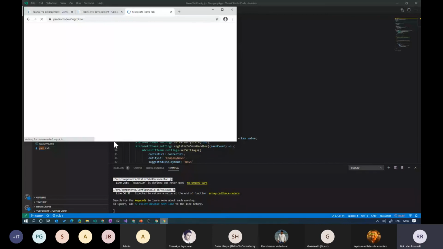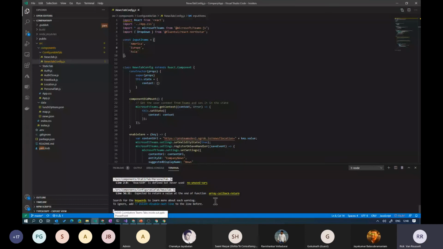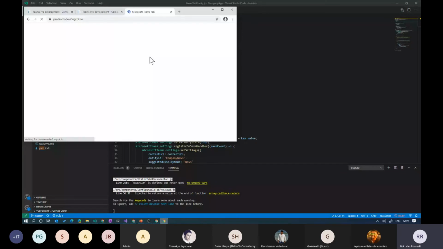Is it running? Yep. I don't show anything. It's just an empty screen. It only shows in Teams. Of course, Rick. So if we take our company node, this is our static one.